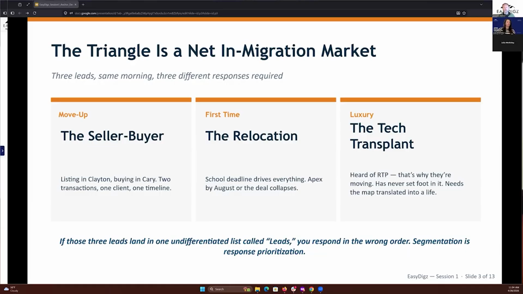And we're not just working with local buyers. We're working with a California seller who's also an NC buyer. We're working with a New Jersey relocation that needs schools in Apex by August. You're working with a New York tech transplant who's heard of RTP but has never set foot in it, doesn't know whether to live in Cary or Durham, and doesn't know what a 15-minute commute looks like at 3 p.m. or 6 p.m. You need to translate that into real life.